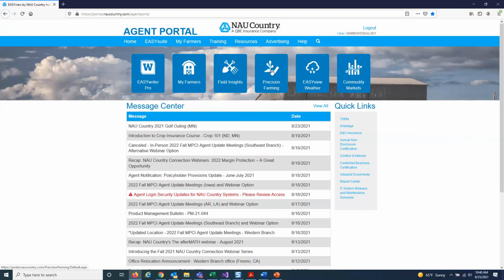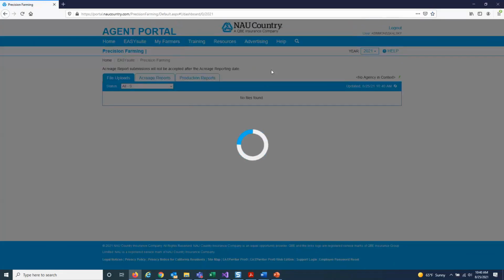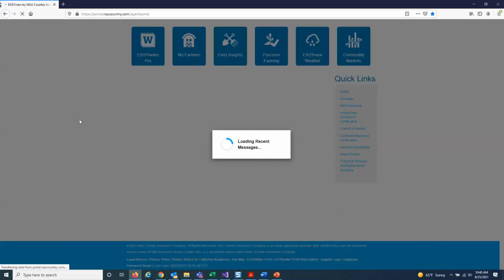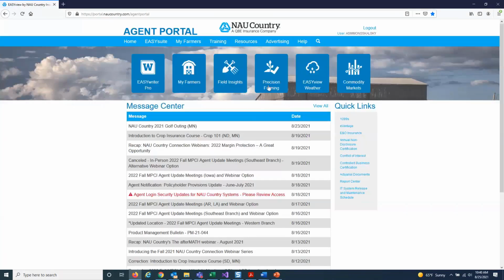Another option you have is to access our Precision Farming dashboard. So if I select that, that's exactly where it's going to take me here. And this usually just takes a second to pull up. Now, once the Precision Farming dashboard appears, this is going to allow you to view the Precision Farming file uploads area, acreage reports, and production reports for your farmer. So, tons of information there. We'll talk a little bit more about this later on.